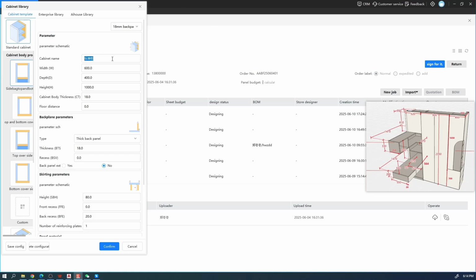Like now, I change to the left bottom cabinet, and its width 520, depth 570, and its height. And here is the skirting type. I just change it to 60.